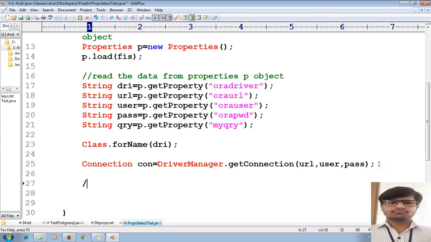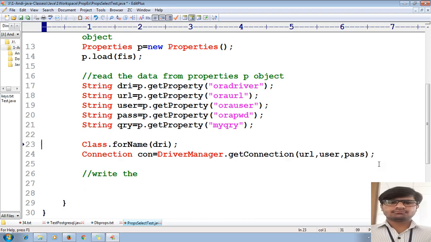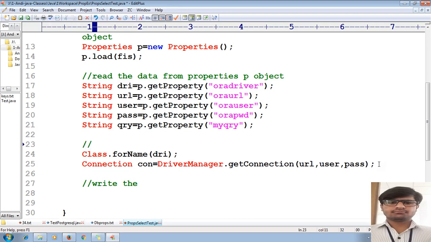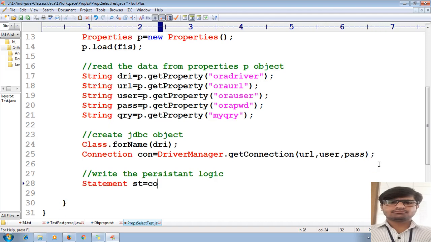Next, what should I do? Let me write the JDBC persistent logic. What is this, boss? Create the connection. What I'm doing here? Create JDBC object or connection. Now write the persistent logic. Now what should I do? Let me create the statement. st is equal to con dot create a statement. My statement is ready, boss.